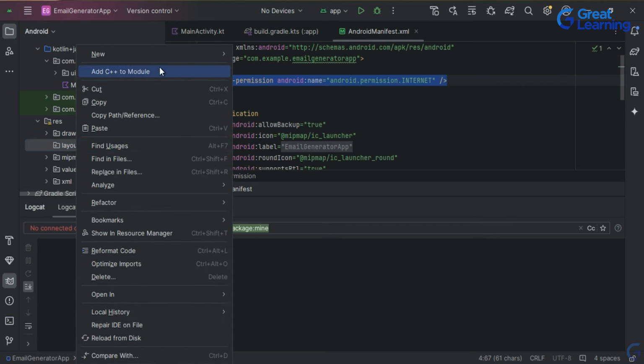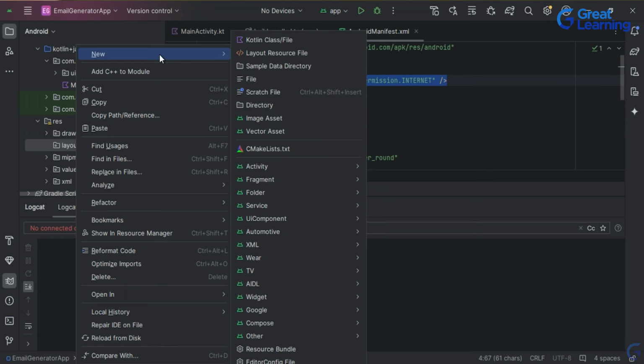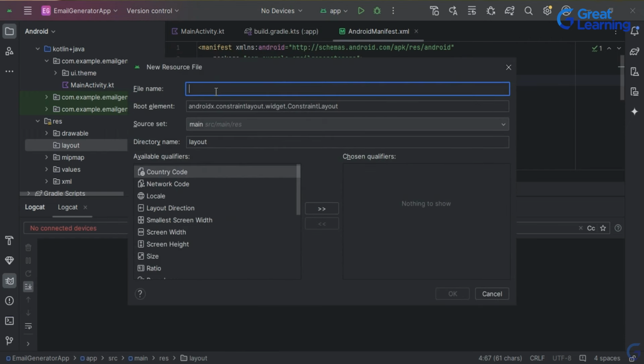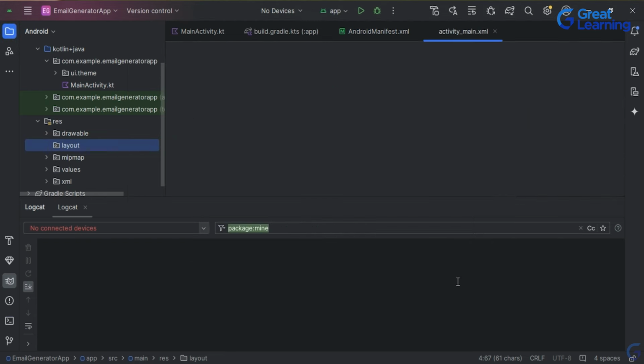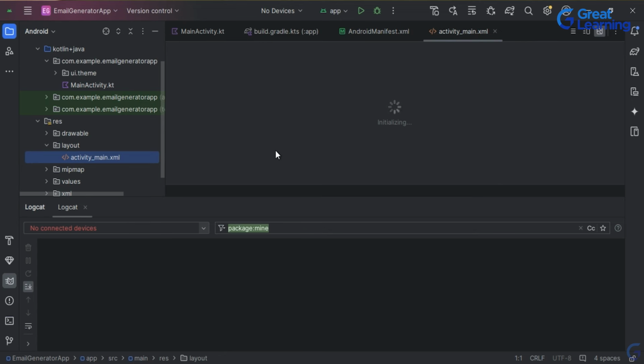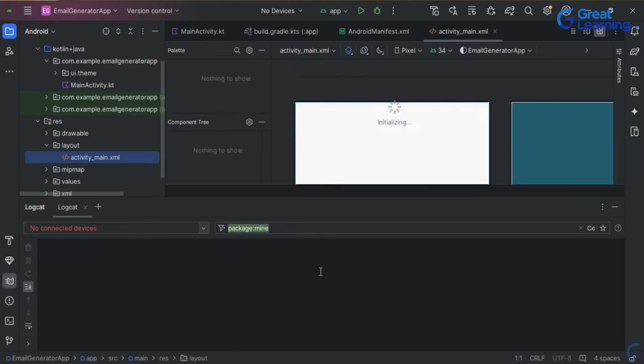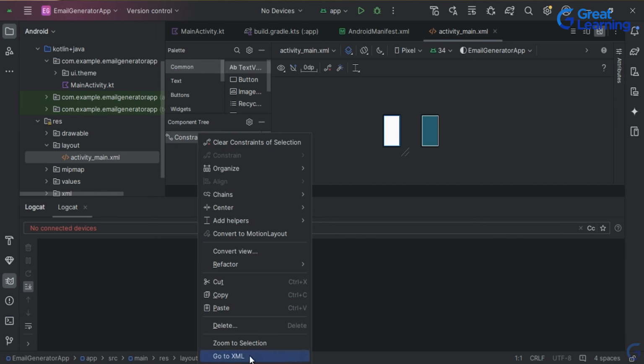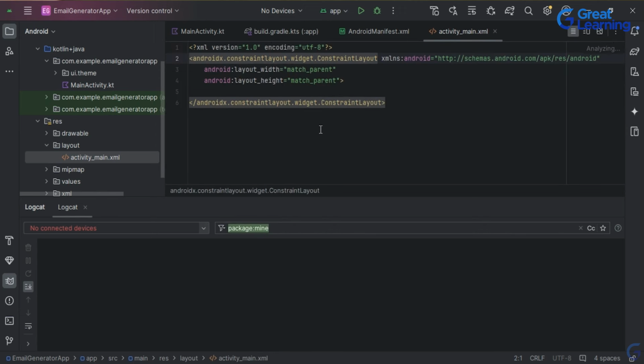Now we just have to create a file over here. Again, we will right click on it, go to new, go to your layout resource file over here. It will ask you for the name. So we will just give the name as activity main, and then you can see that the file is being created. So this will give you the layout of how the app will look like. So I'm just going to go on the constraint layout and go to XML because I need to do some modifications in trying to add your text buttons and your radio buttons over here, right? So we will try to add those text and radio buttons over here.